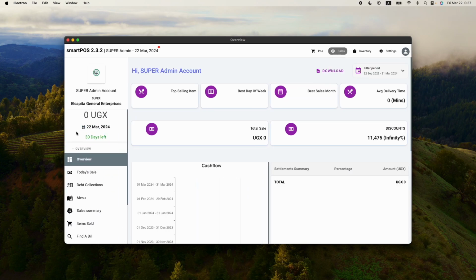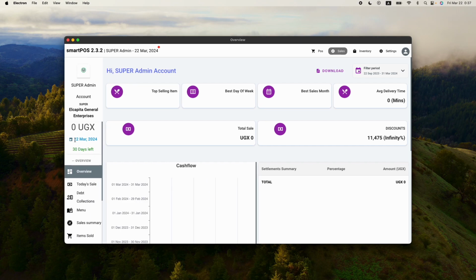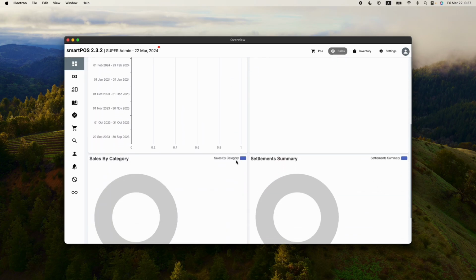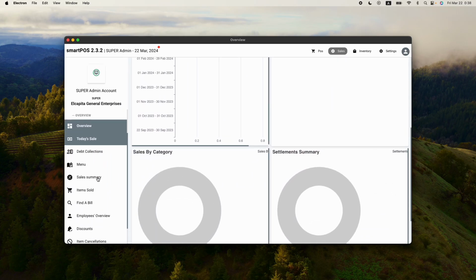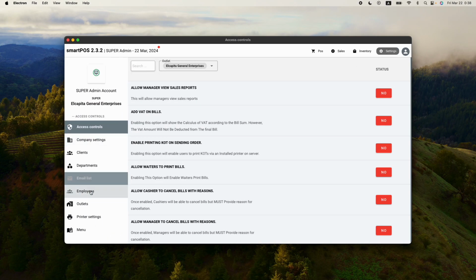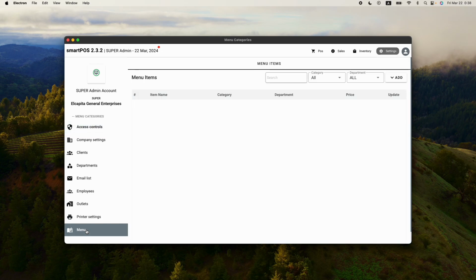Since this is a super admin account, there are different access controls that you will be able to set up. I think we'll do a whole video about that separately. On the left side, you have an option called menu. Menu is where you create all the items that should be available to anyone using the system to sell. Alternatively, you could come to settings and then come to menu.